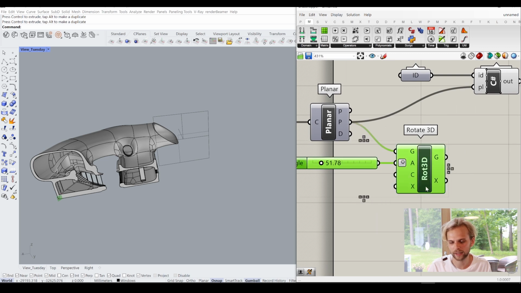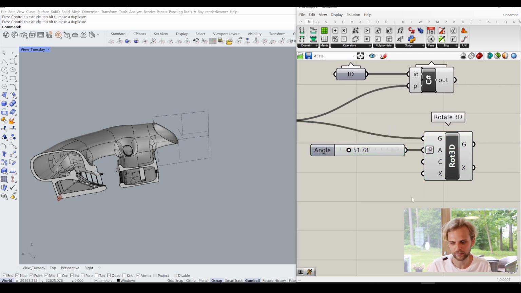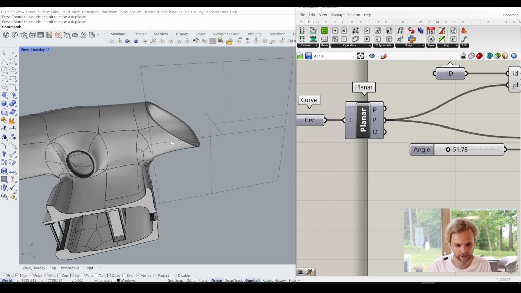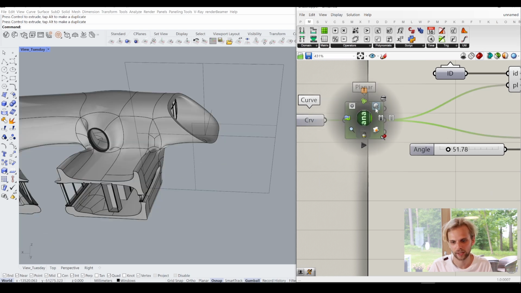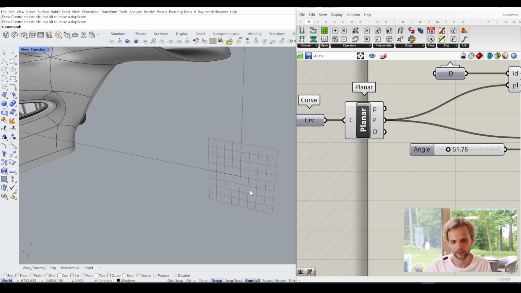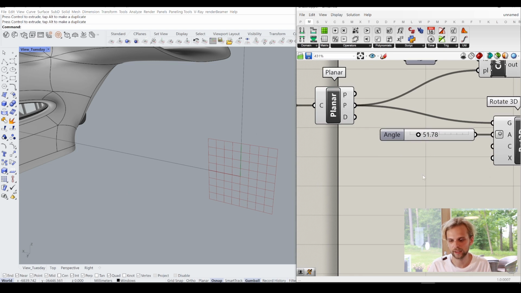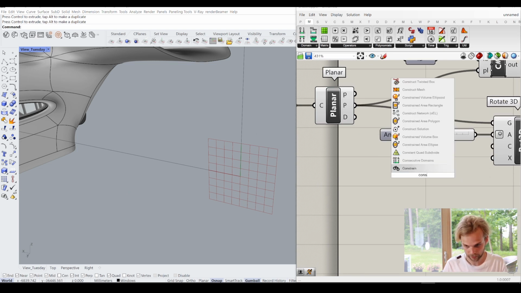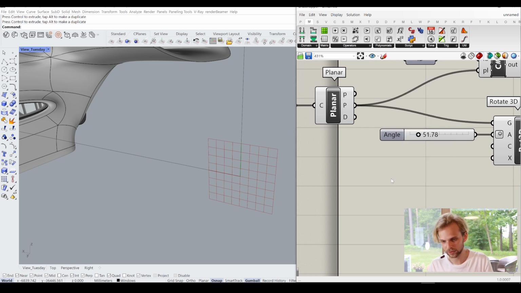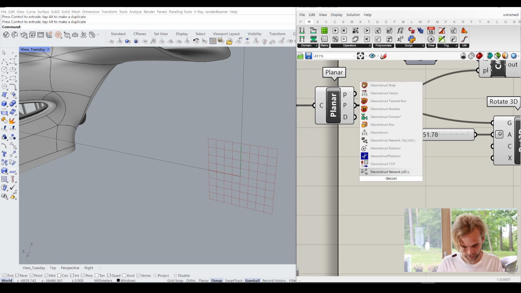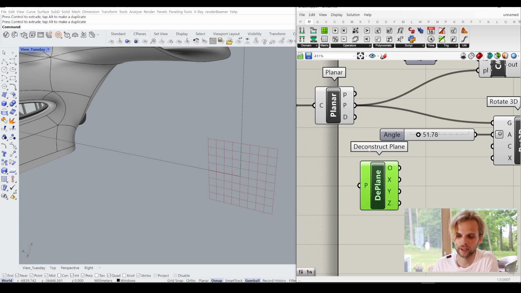So if I'm not mistaken, if we just take this plane, which is, bam, right here, and we deconstruct it, deconstruct plane, no, that's construct, deconstruct plane, there we go, deconstruct.